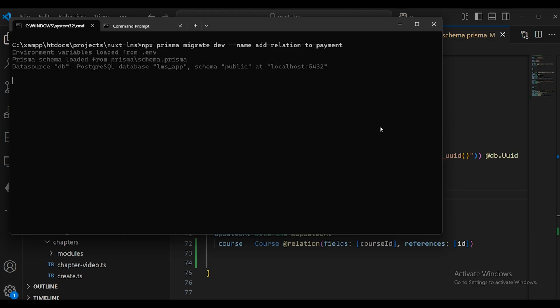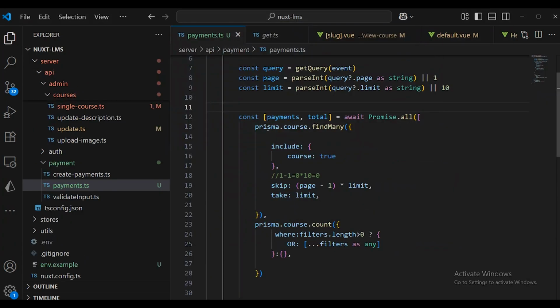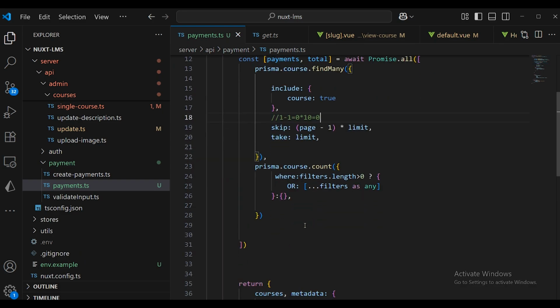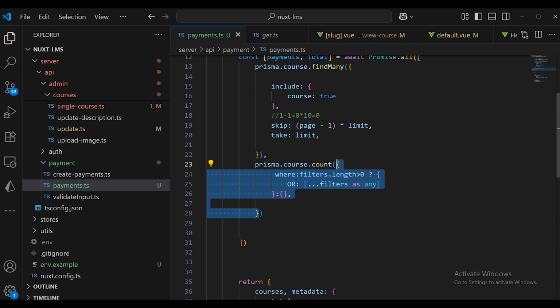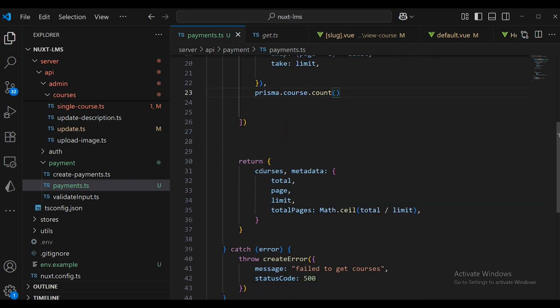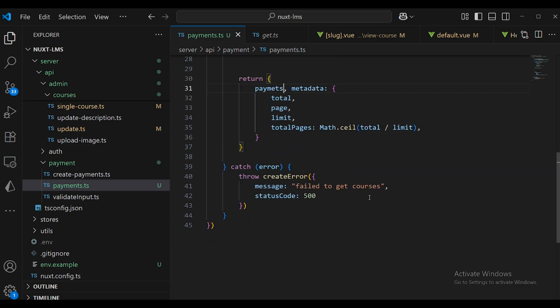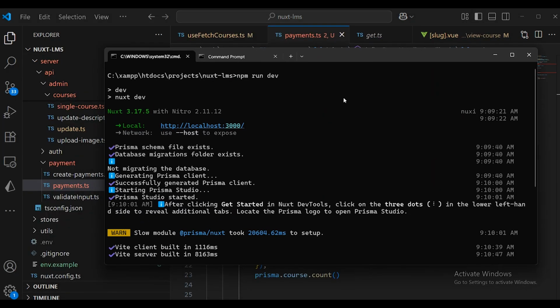And now let's go back into the payments endpoint and pass payments. In here, we're gonna include the course. I'm gonna remove that. And for the count right here, I'm gonna remove the where clause like this. We're going to pass course, and payments like this. And we just finished. If you have an error, we're gonna say failed to fetch payments. Like this. And we're gonna type npm run dev, and we're going to try this endpoint.